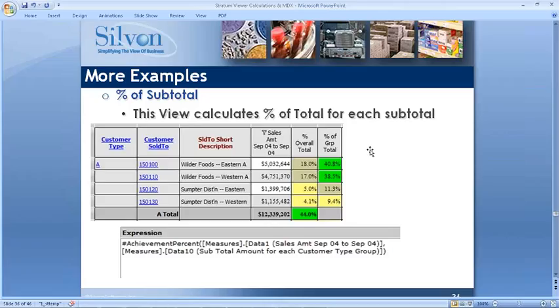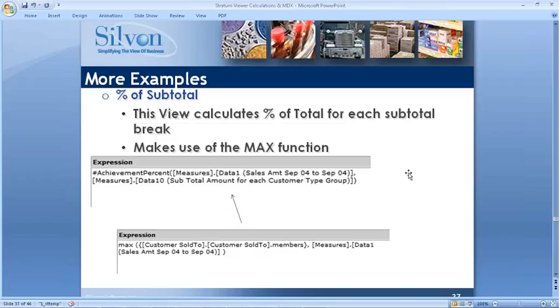So here we can see that, by default, it does the subtotal or the achievement percent, depending on what it is. But basically, you can control that. I have a view out here that actually calculates the percent of total for each subtotal. What that entails is you have to do a max for each one of your customer sold tos in this example, and for the sales measure that you're using for your view.